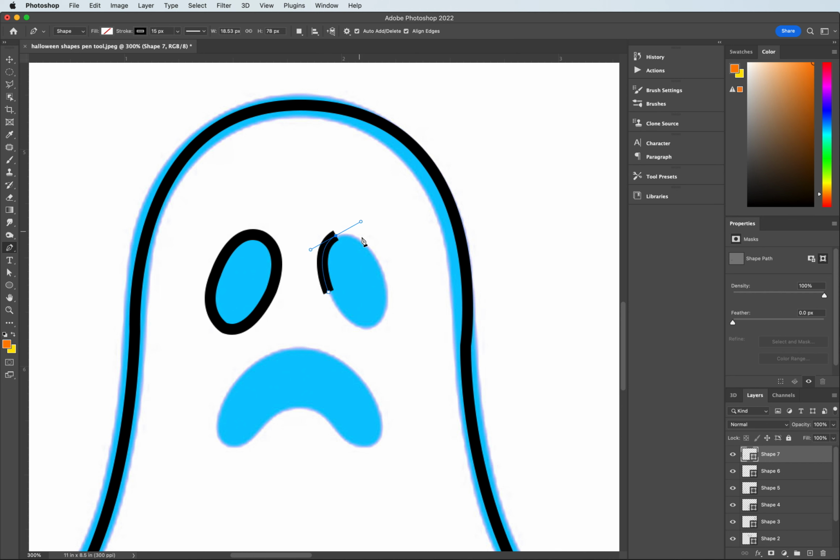Click and drag. Hold down Alt or Option, cut off the handle. We're just going point by point, matching as accurately as possible.